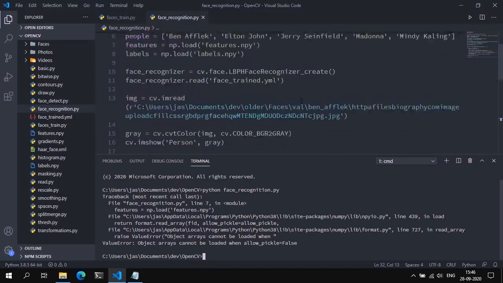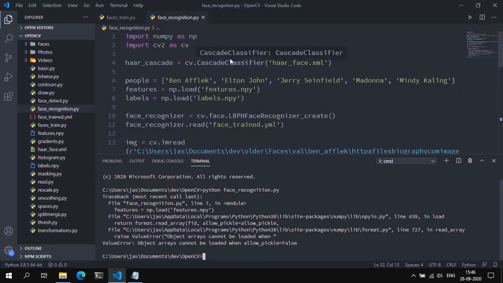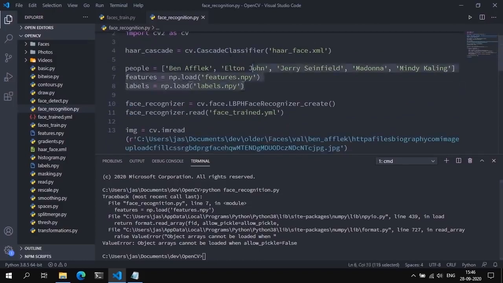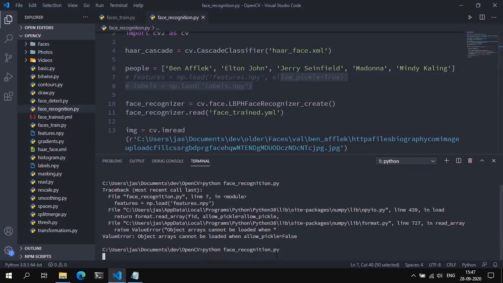Oh gosh, where's that? We probably don't need this anymore, so let's comment that out. If you wanted to use these again, you could essentially use np.load. Since the data types are objects, you can basically say allow_pickle is equal to true. That's essentially it, but we're not going to use this, so let's comment that out.